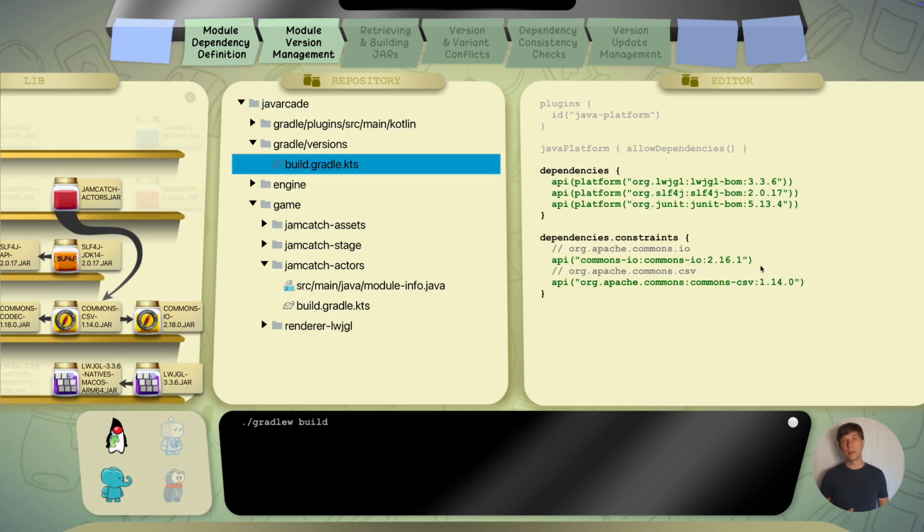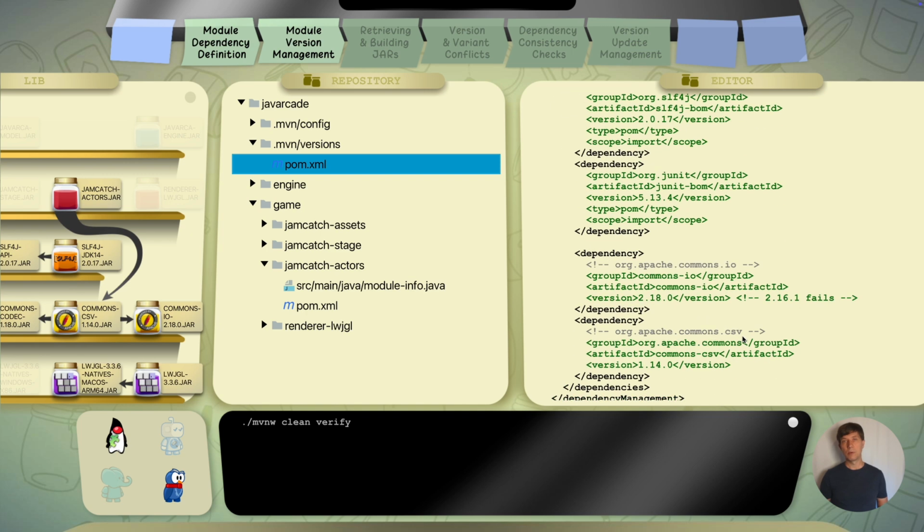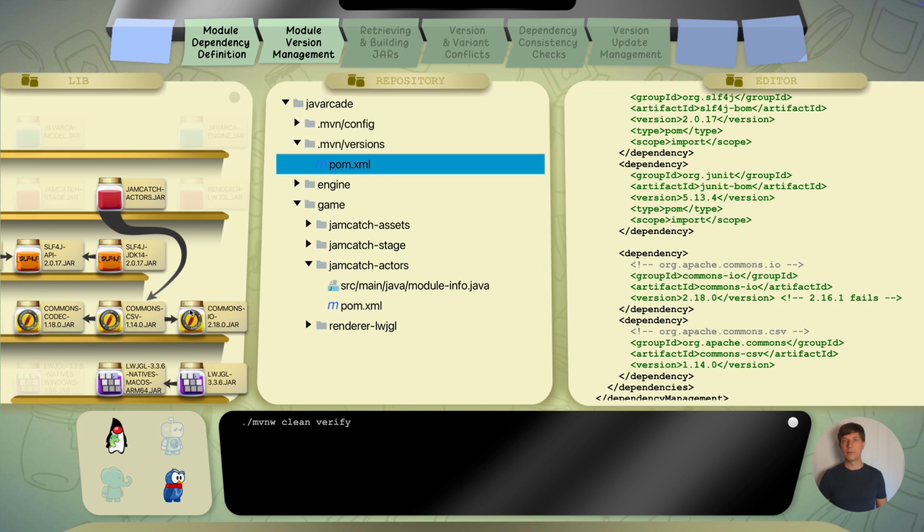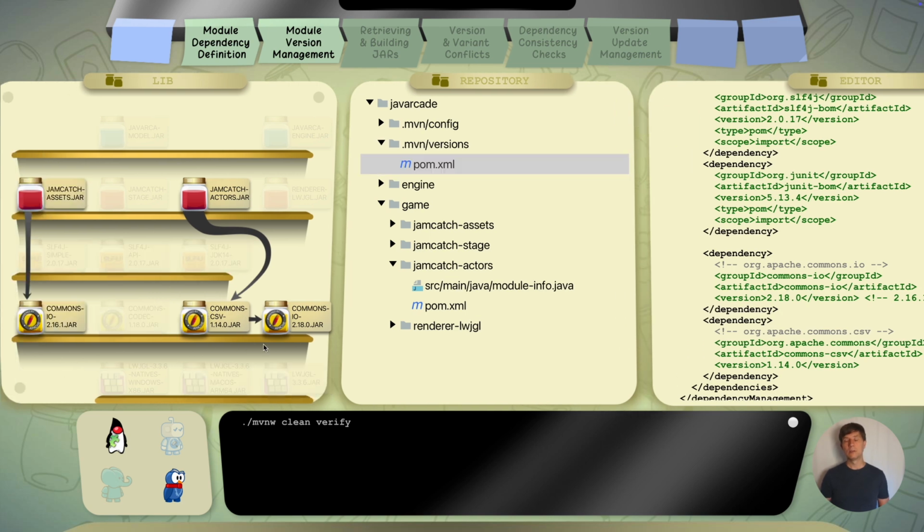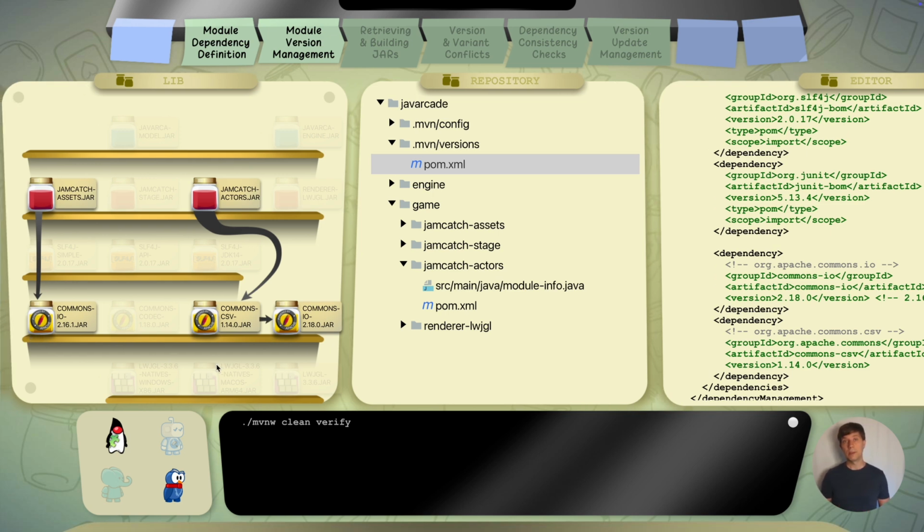One difference we can see between the Gradle and the Maven file is that there are different versions for Commons IO defined. You may remember that in our example we have a version conflict. Originally at least, we said we wanted to use version 2.16.1 in our own source code. But then when we also use Commons CSV, another version of Commons IO is required by Commons CSV itself, which is the higher version 2.18. If we don't use this higher version, we get a missing class error.